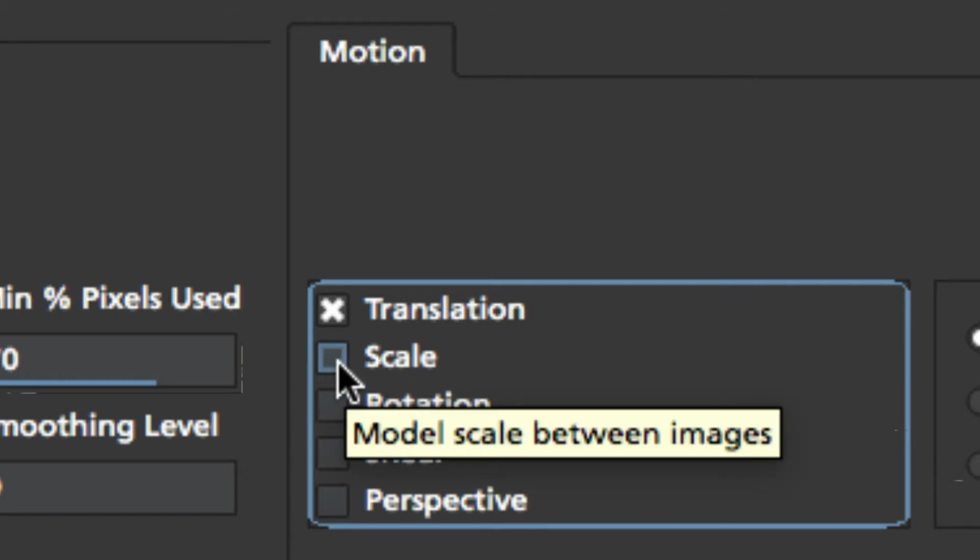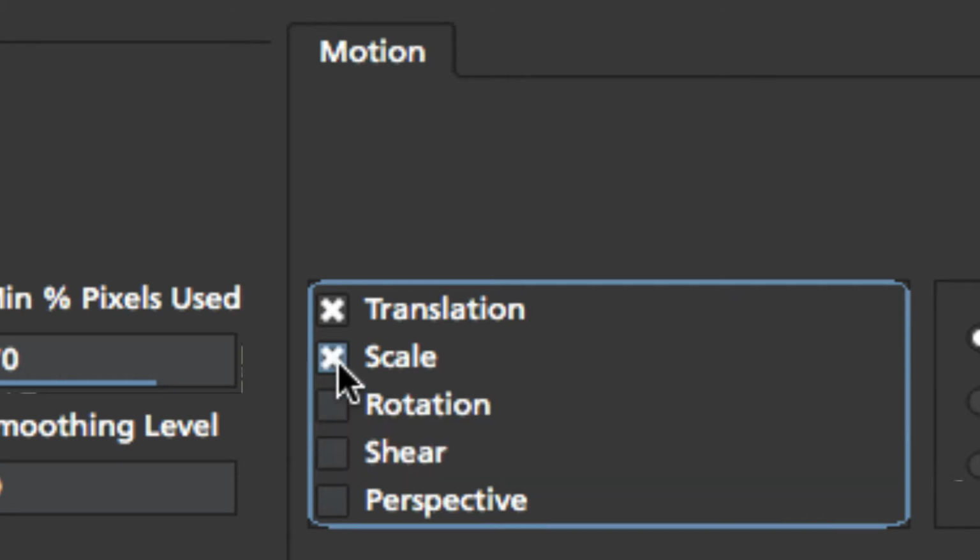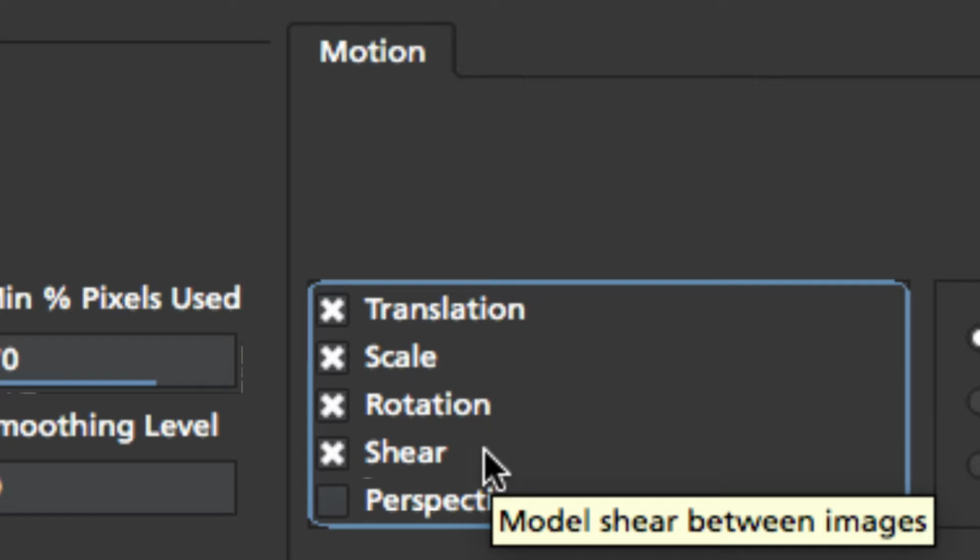Translation is just the position that we track. Scale, well, the scale, rotation is also quite clear. Shear means, do you know what shear is? It's like this.